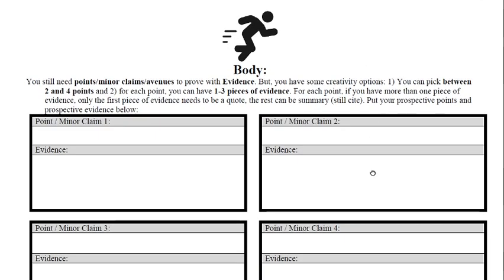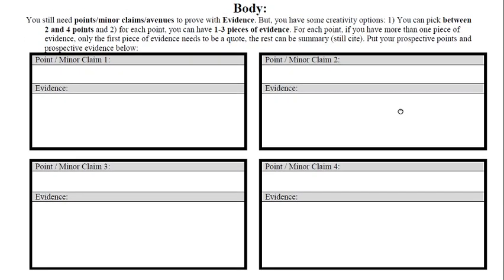Okay, your body. So this is a little bit different than it's been in the past, because this essay is a little bit more open. You're not limited to 3 minor claims or avenues or subpoints. You can do between 2 and 4. You can't do 1, you can't do 5. You can do between 2 and 4. So there's 4 boxes here, so you might only do these 2, you might only do 3, you might do all 4. It's up to you. How many good ideas do you have about this?